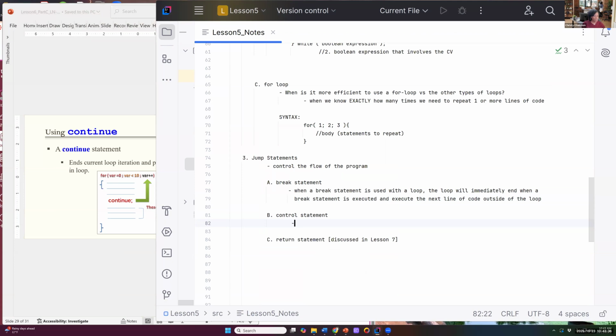So what is the continue statement? The continue statement, when encountered, ends the current iteration and jumps to the next iteration.